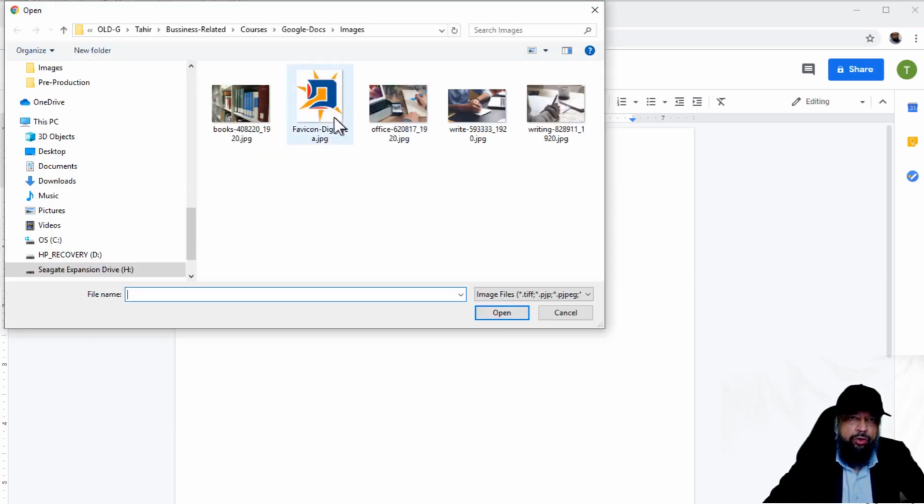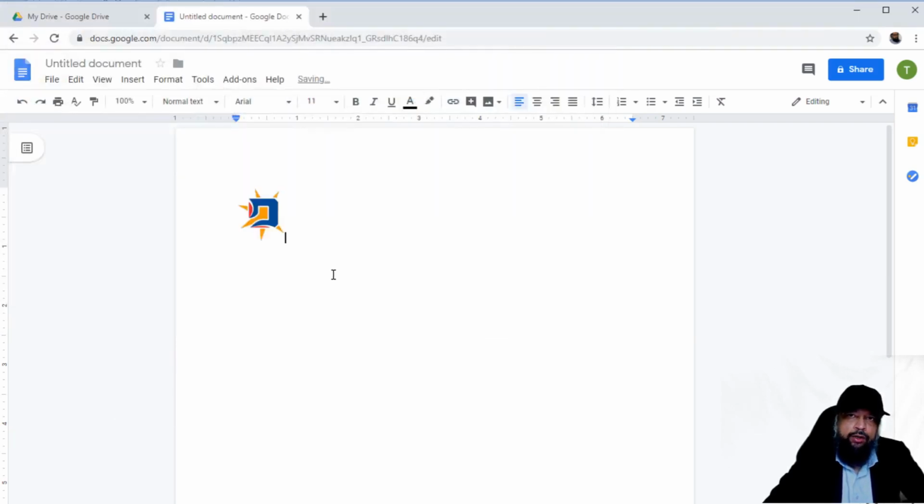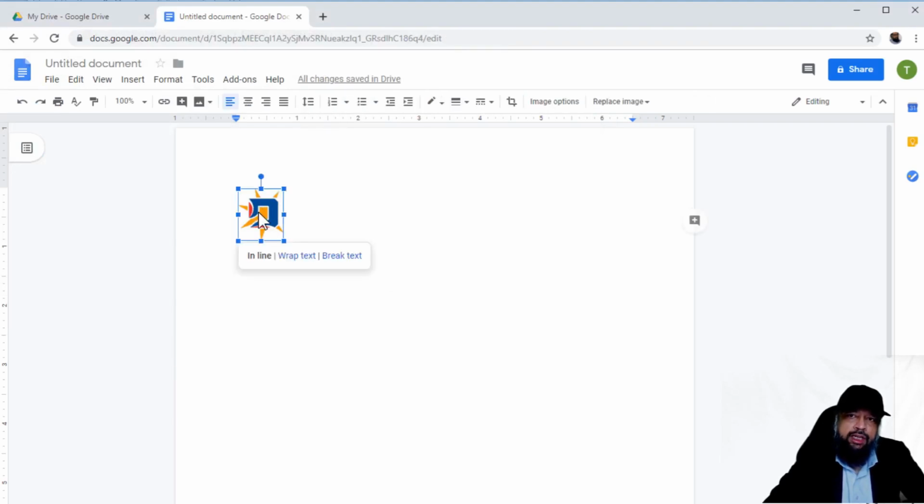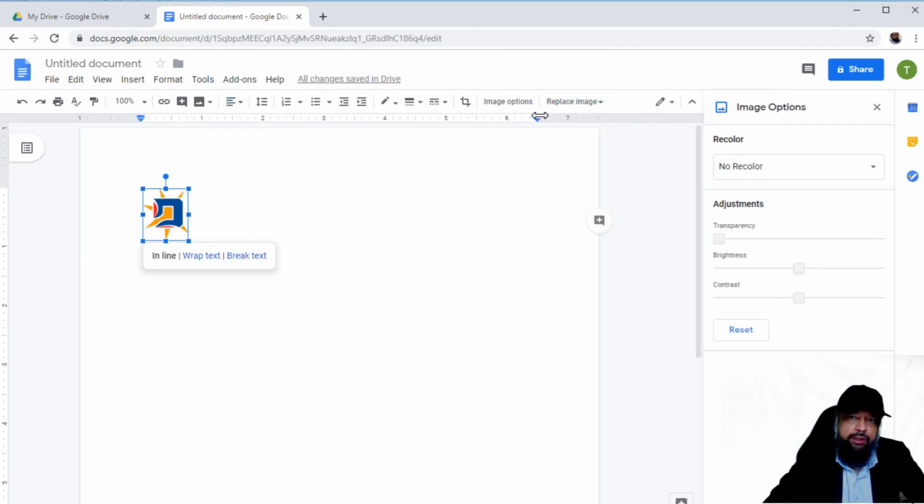my computer. Now I have this logo, so I just insert this, and now once you click on this image, you will see this image options, and if you click on image options, now you have a few basic operations you can do on this image.